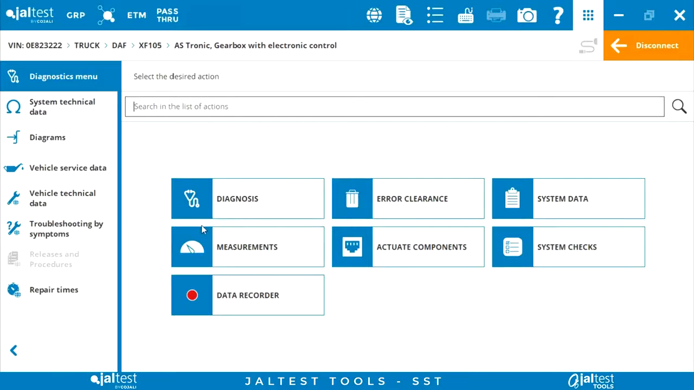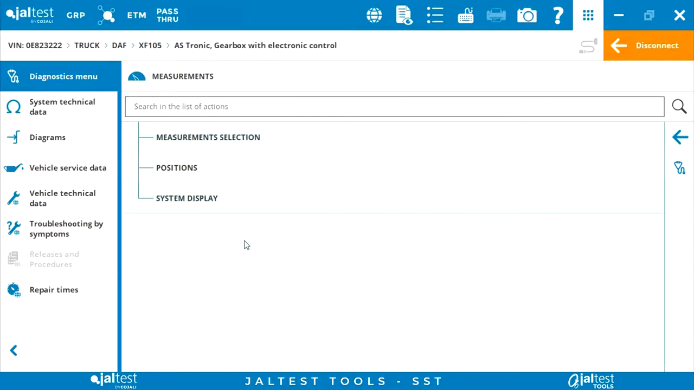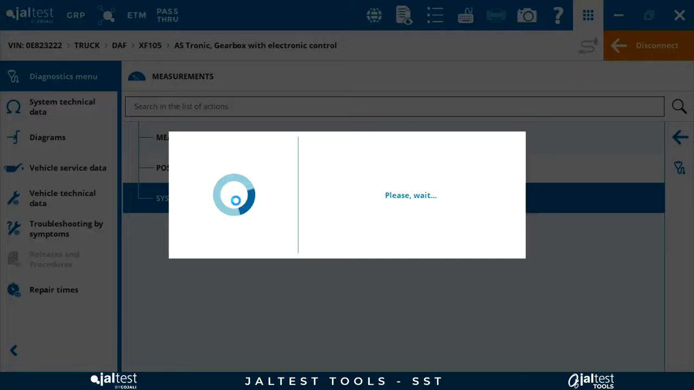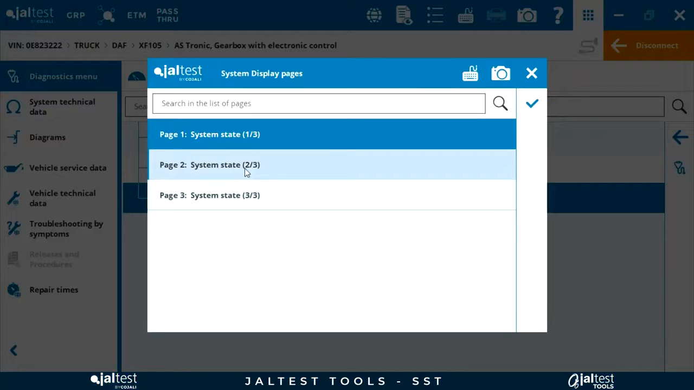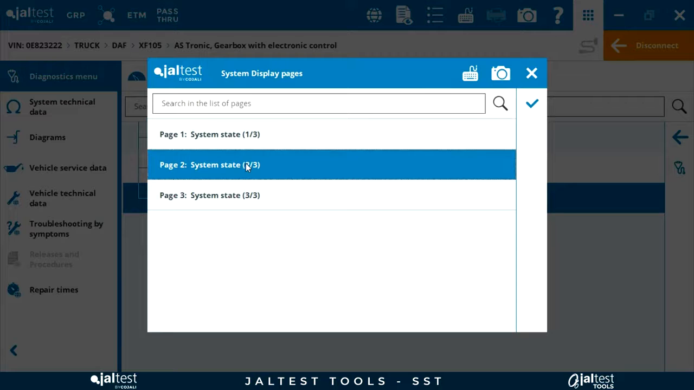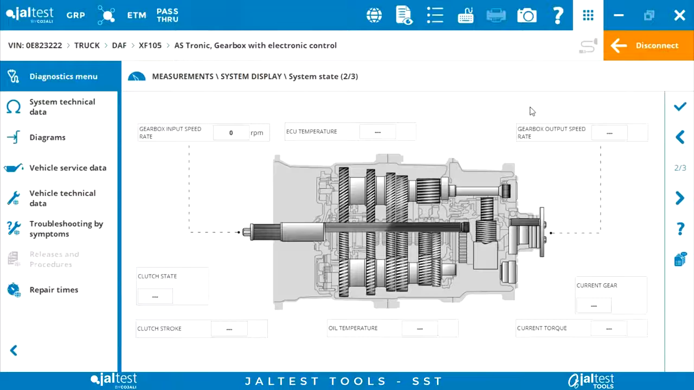We connect to the system. Once inside, we go to measurements. For instance, in the system display, we will find the measurement, in this case on page 2. And we will see initially that the value marks 0 revolutions per minute.